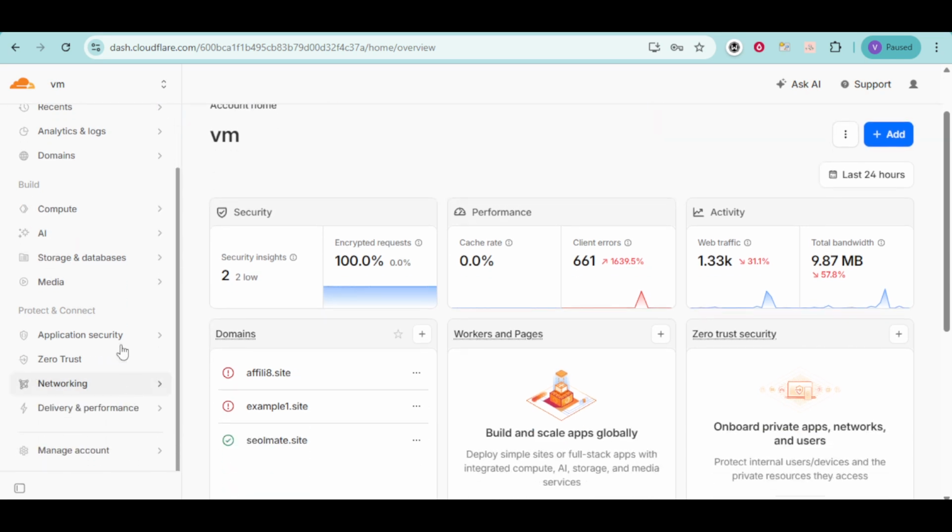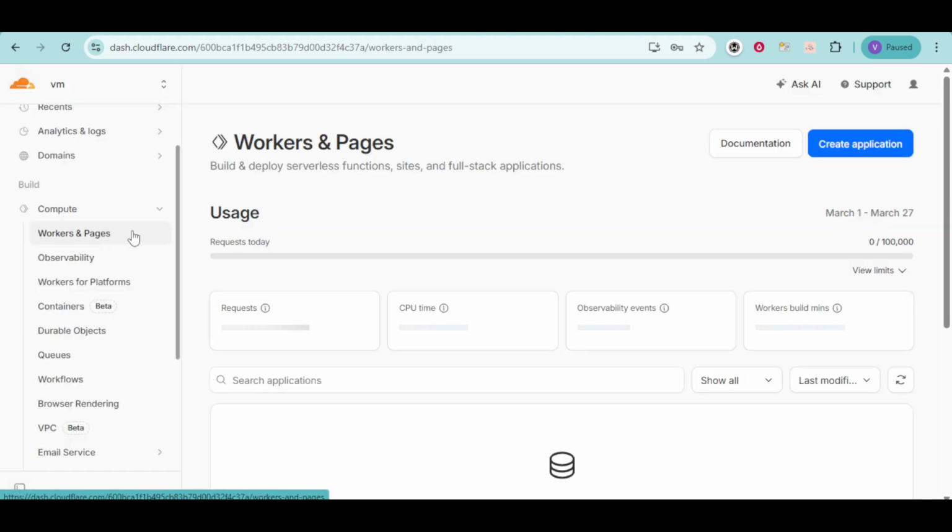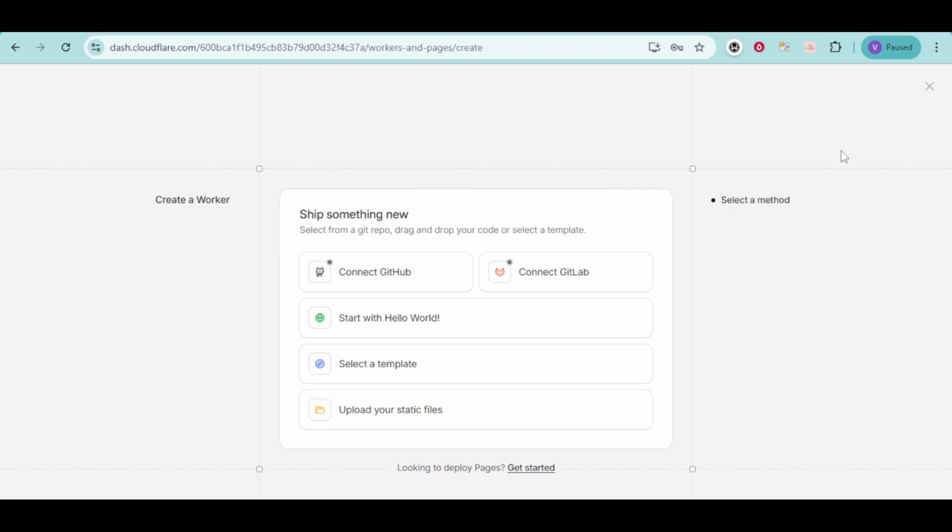When the Workers and Pages area opens, you'll see options for different kinds of applications. What we want is a Pages project because Cloudflare Pages is what will actually host our MKDocs site. Look for a button or link that says Create Application. Click that and then choose Pages as the type of application you want to create. This tells Cloudflare that you're setting up a static site workflow rather than a serverless worker.